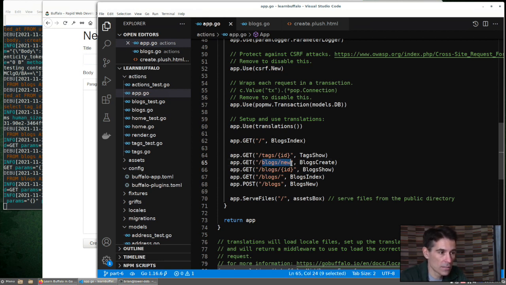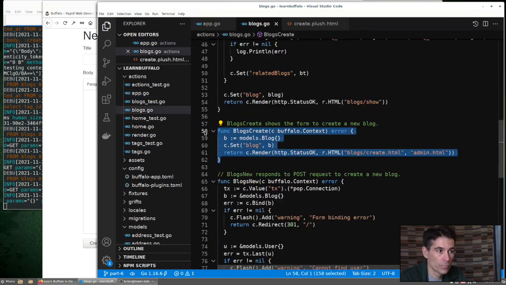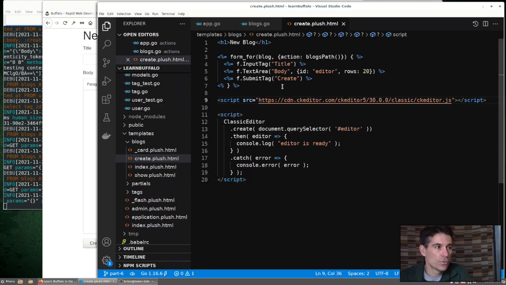I'm using blog/new, and that points to this blogs create handler. Not much going on here. We create an empty blog, set it on the context, and return one of our templates. So there's 2 or 3 ways to make a form in Buffalo. The easy, the less easy, and the hard way.